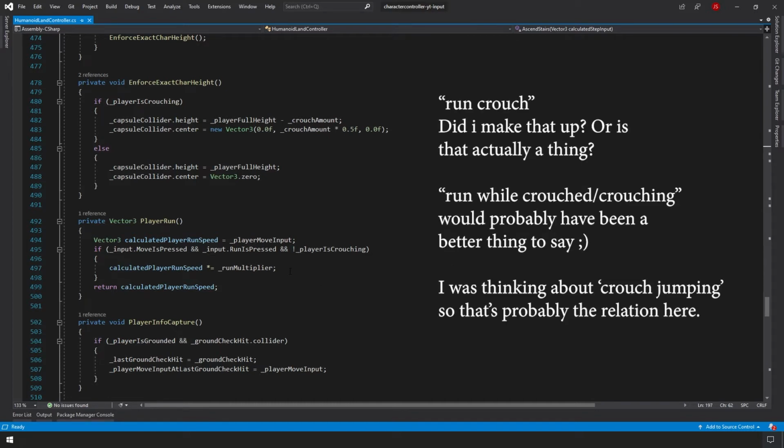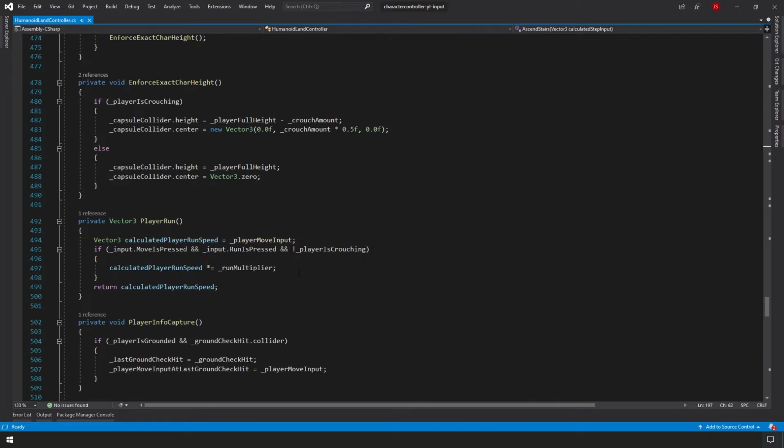I didn't want to be able to run crouch, so if you want to be able to run crouch, you can just leave it as is, that's fine. But I didn't want to be able to run crouch, so in this line here, I added our and not player is crouching. And that's it as far as the code that we need to change. So if you missed any of it, go on back, pause the video, get the code that you need. Otherwise, let's jump on over to Unity and see how it all works.